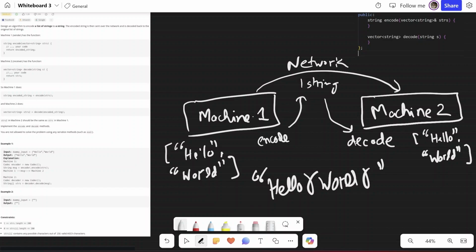So now when this string comes to machine 2, in the decode logic, we can write the code that whenever we encounter a gamma, end the current word and append it to an array. Similarly for world, when we see this gamma, which is the delimiter, we append it to this vector. And at the end, we just return the result. Now let's see how this can be coded.